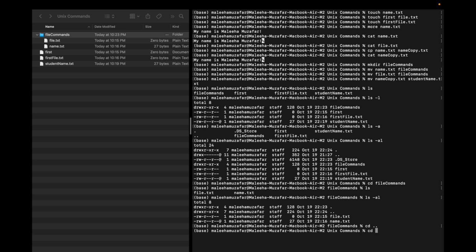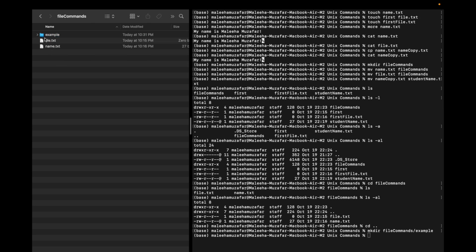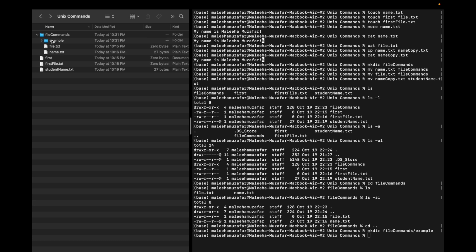So if there was a folder within file commands, which I can show you how to create, I can use mkdir. Right now I'm in my Unix commands folder. I want to go to file commands folder and I want to create a folder called example. Okay, now you can see there's a folder called example within the file commands folder. I can go into this folder and you can see it clearly. There's a folder called example. Now here the folder example is the child of the folder file commands, or the file commands folder is the parent folder for the example folder. So if a folder is within another folder, there's a parent-child relationship between the folders.